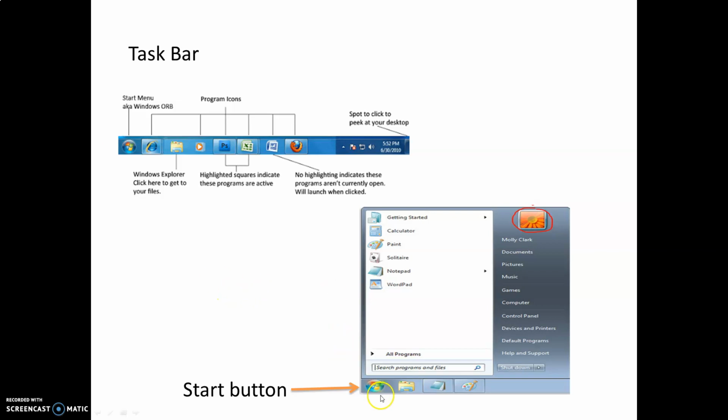This one, the start button over here. As I told you earlier, it is the most important button on your desktop.